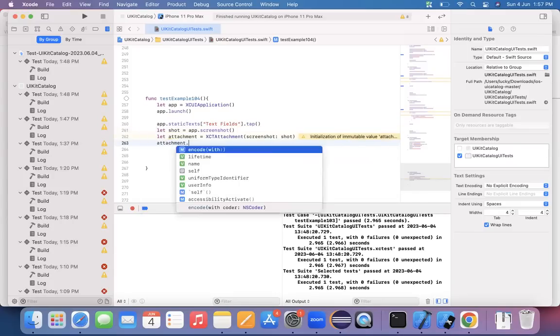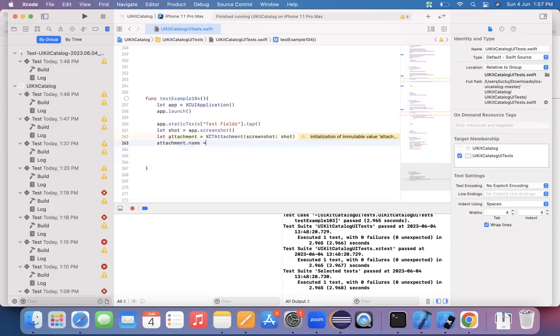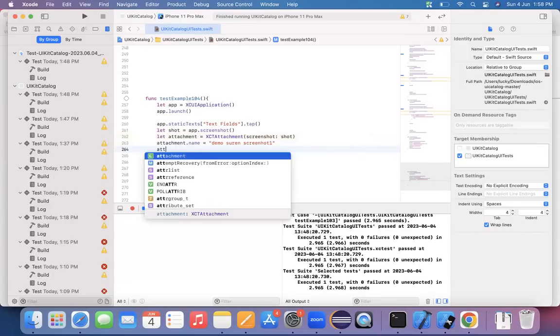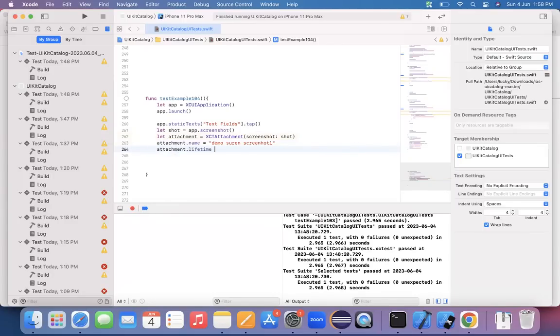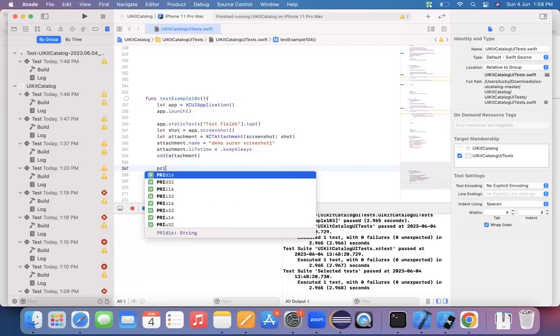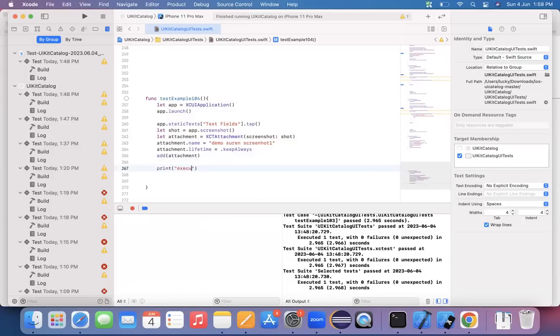For this attachment, I'm giving a name, demo Suren screenshot 1. Then for this attachment, you need to give a lifetime, where I'm giving keep always. This screenshot, I just need to keep always. And then we need to add this screenshot to our XCTest run results. And right now, print execution completed. That's it. I have defined this whole thing.